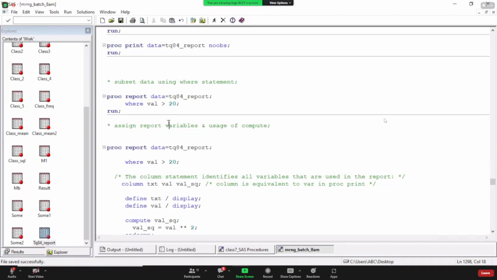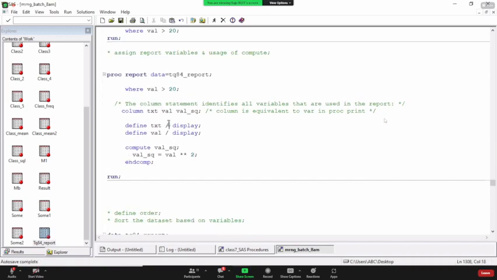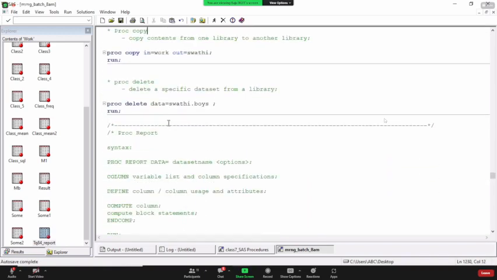I'll show you later how to use colors and all, maybe in the next class. Basically, these options you have to know first of all in proc report: how to use the column statement, define statement, compute statements.